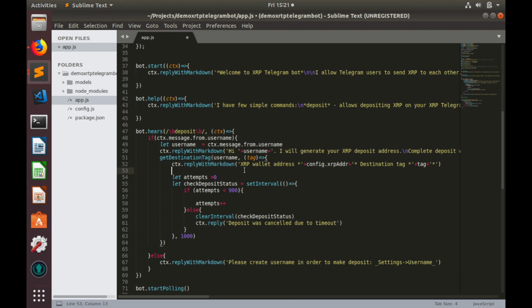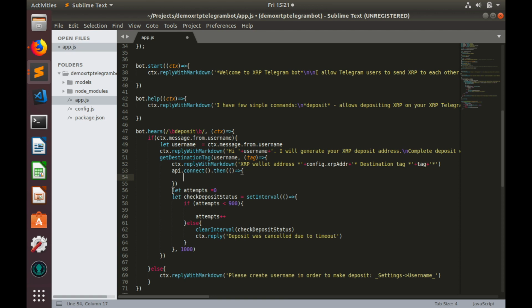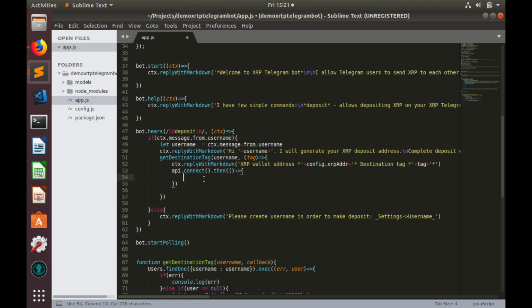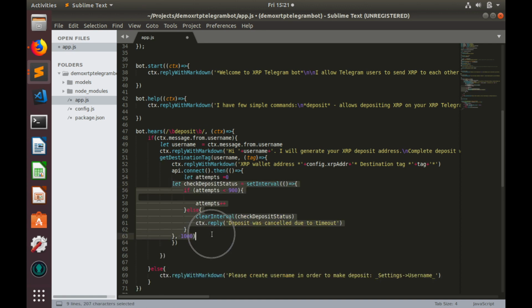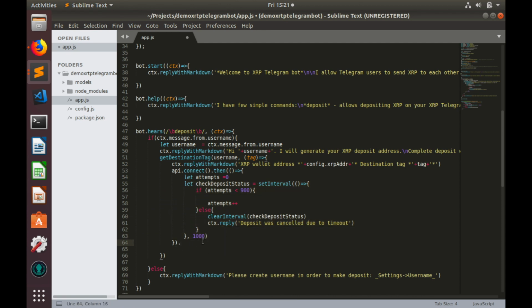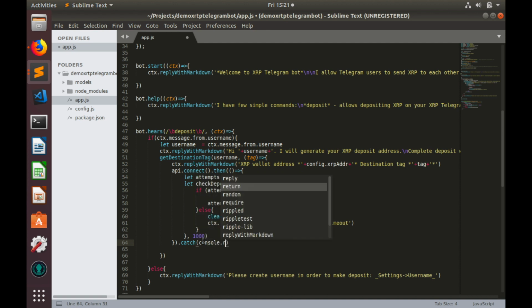We'll do this here before we make any attempts to check transaction. API.connect. Then we have a callback which we need to implement. Inside of this callback, I want to paste all our code regarding testing, checking transaction, and also we have to catch errors. So let's catch, and console error.